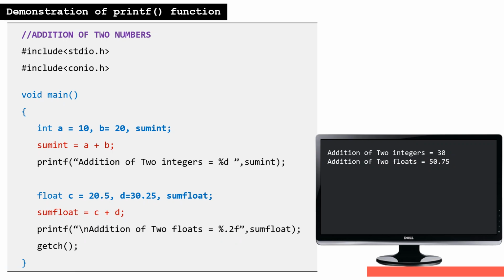Now you can see there is a cursor which is waiting due to this getch. If we press a key, the program will terminate. So this is the simple program demonstrating addition of two integers and addition of two float variables. You can see that here is %d and here is %.2f. Similarly, you can do it with characters.